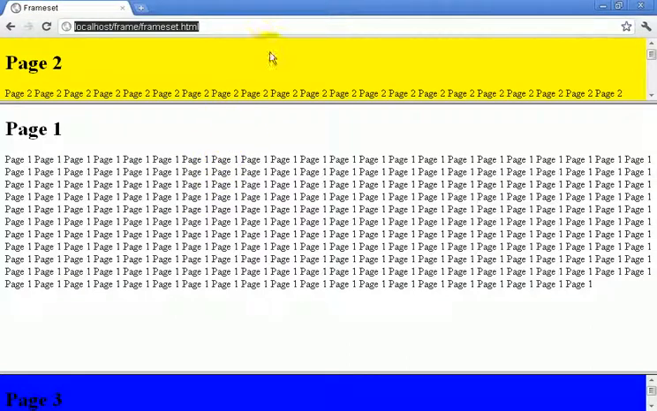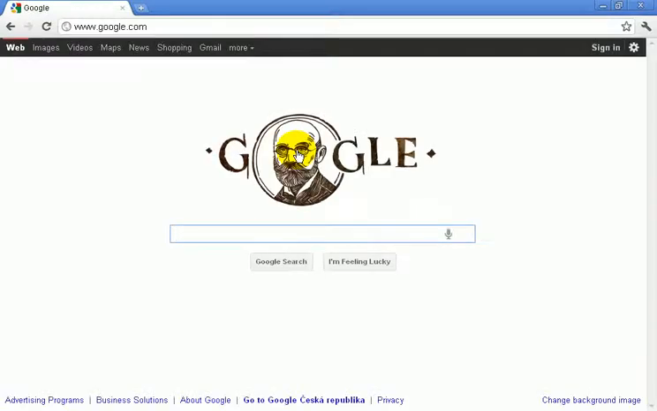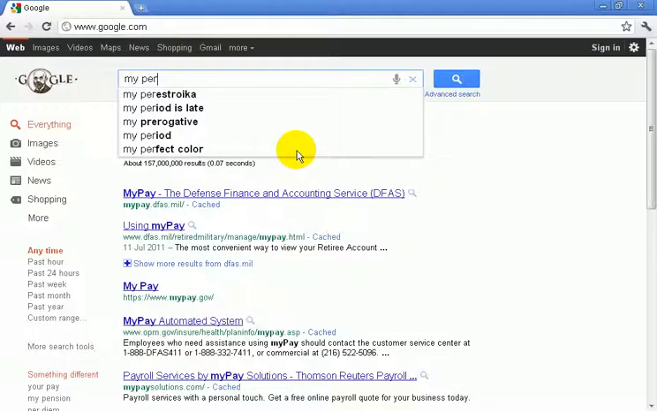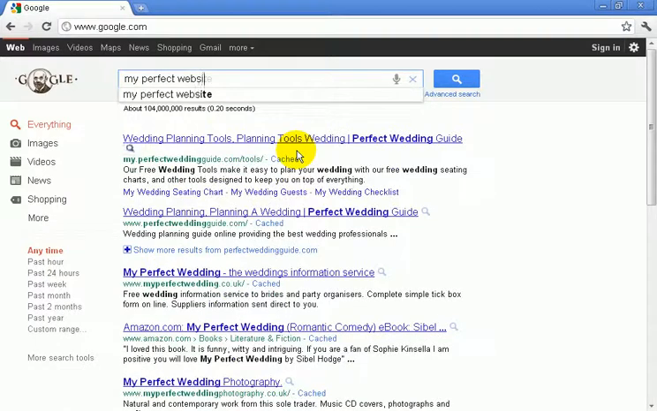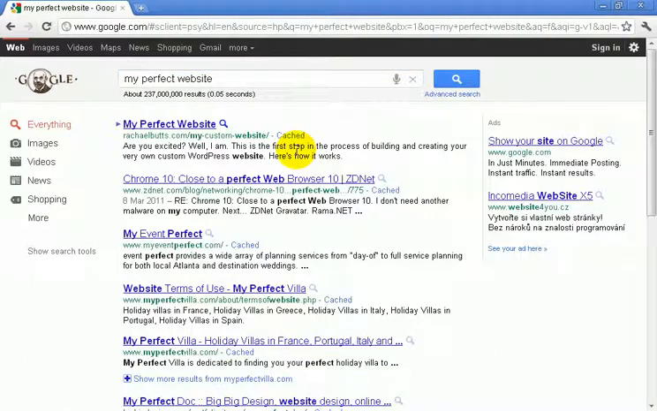Now I'd like to demonstrate the main drawback of the whole frame concept. I'll go to Google and enter My Perfect Website. I'll submit my query. Of course, my page is not among the top results, so I'm going to use a little editing trick to show you something.